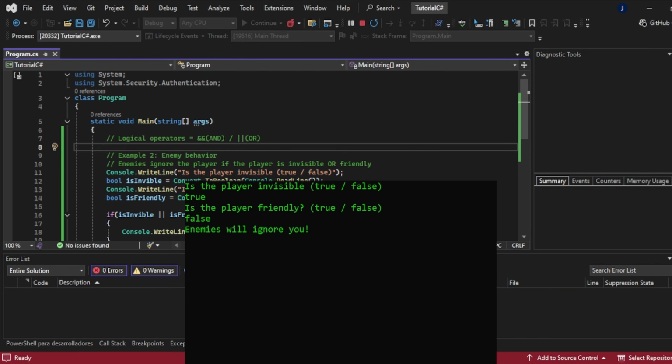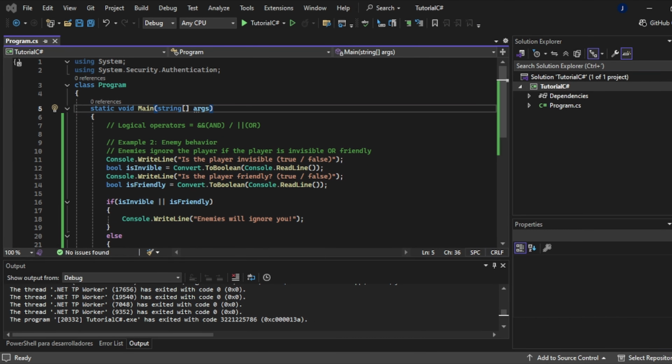Right now, we are using the console and that's fine, but when we move to Unity, this logic doesn't change. You will use this for checking player health, checking stamina, checking if an enemy should attack, checking if a level is unlocked. Unity adds graphics, physics, and animation, but the brain of the game is still C# logic. If logical operators feel confusing right now, that's normal. The key is practice and taking in-game situations, not math.